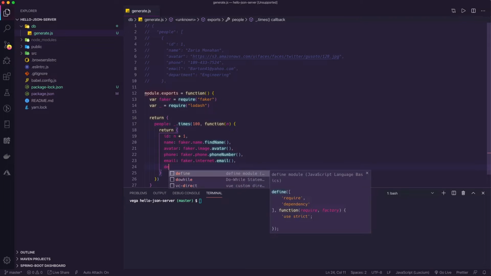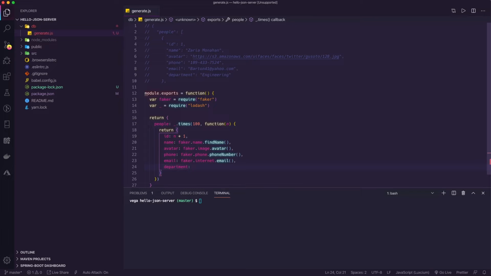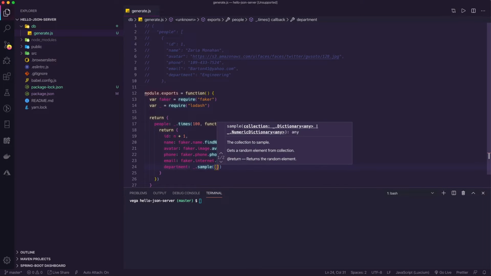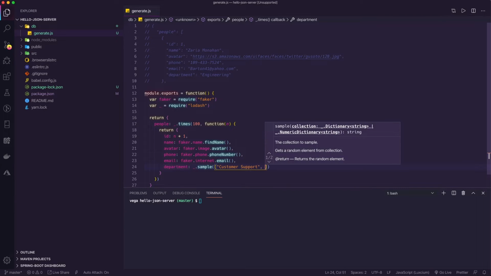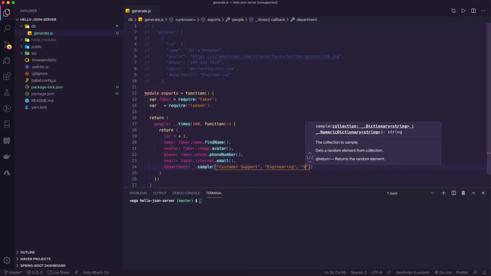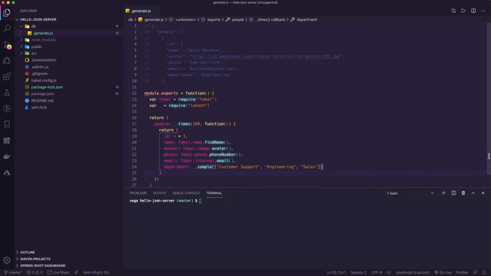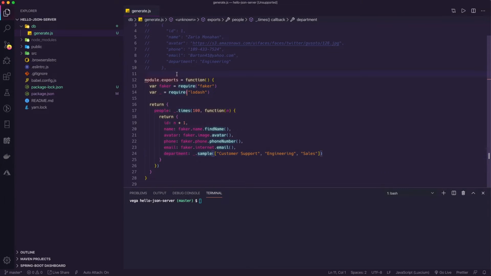So in this case, I need a department. So I'm going to say department. And in the department, I actually want it to be one of a list. And I don't really care which one. I just want a random one. So I'm going to use a method called sample from the Lodash library, and that takes an array. So our array is just going to be customer support, engineering, and sales. So it'll just pick one of those. It doesn't matter which one. And that should give us everything we need.